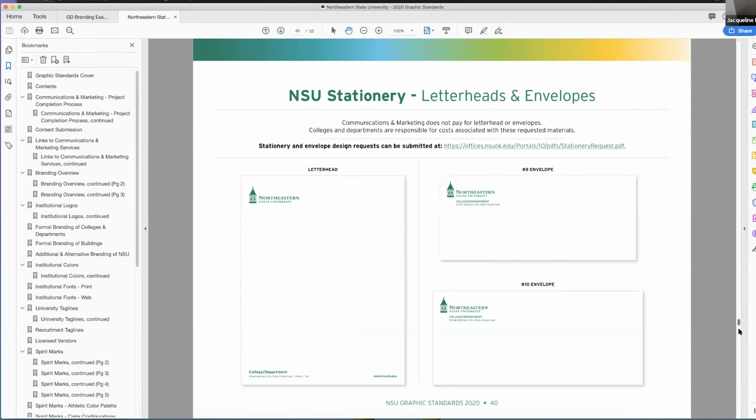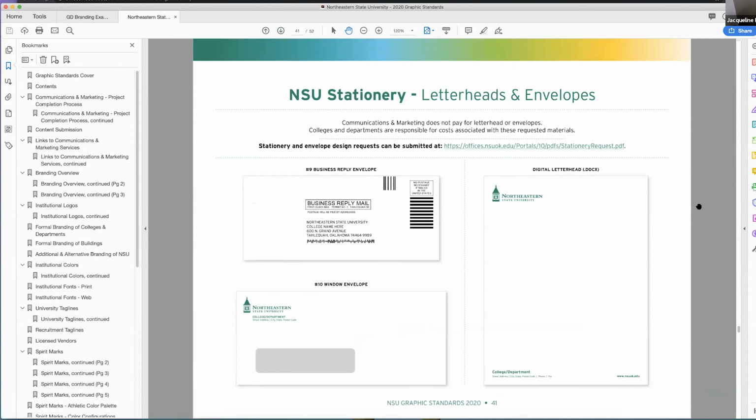Letterheads and envelopes are also not covered by our department. We have a standard look and feel for those, and we like to remain consistent with these letterhead and envelope designs. Here are a few more examples of the types of stationery materials we can provide. We've got a business reply envelope and a window envelope. And we also have a digital letterhead that will be sent to you as a Word document so you can type within it.